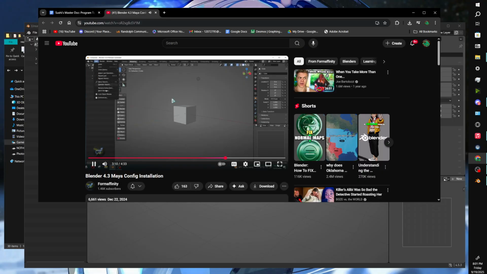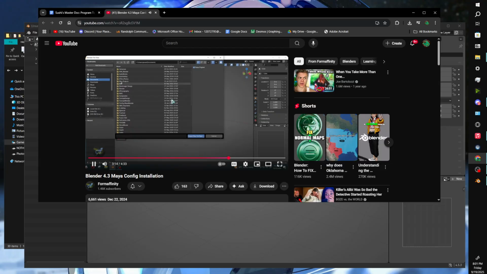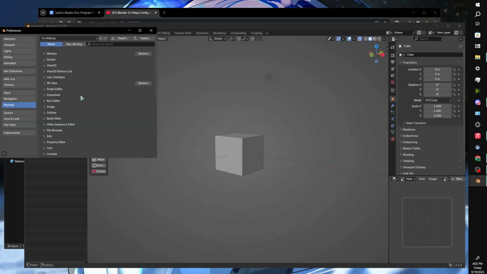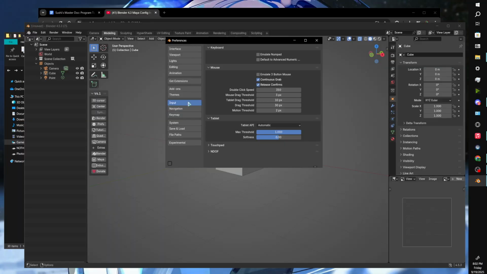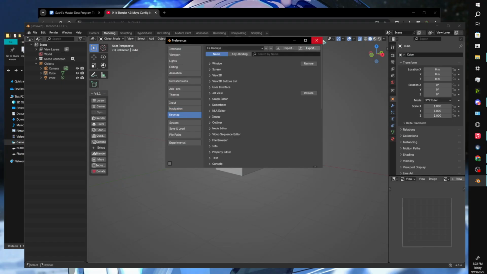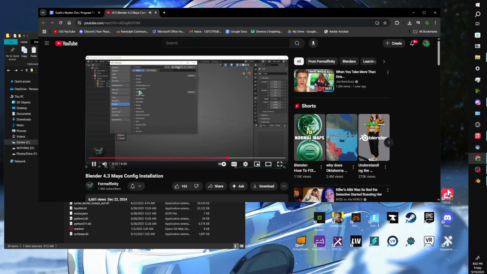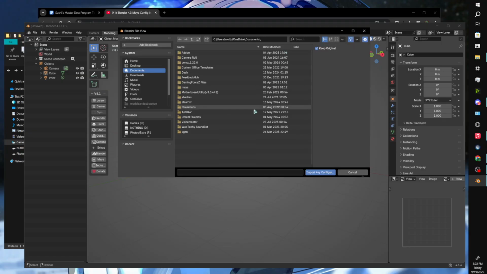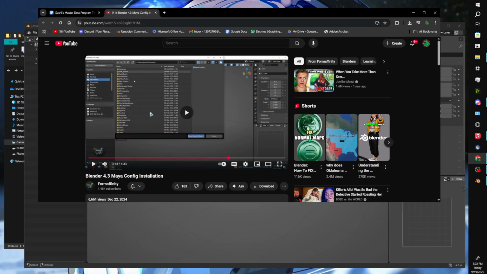You can go up to Edit, Preferences, go to Input, and then locate that folder where you have your Blender installed to. Yeah, so let's go back and do that one more time. I'm going to go Edit, Preferences, and then Keymap. Make sure you're on keymap, and then click Import. And then locate that folder where you have your Blender installed to. I'm going to go here, go to 4.3, Scripts, Startup.